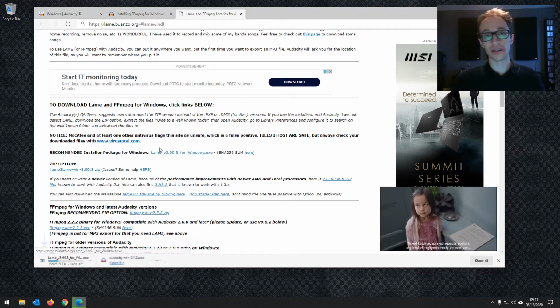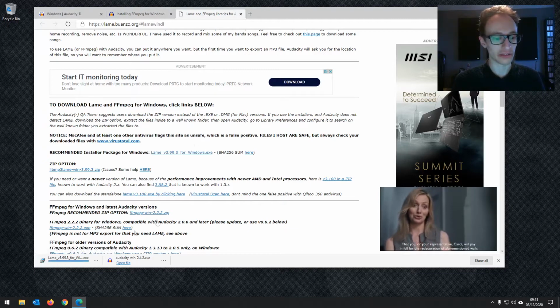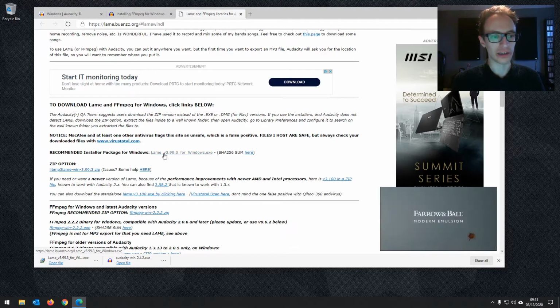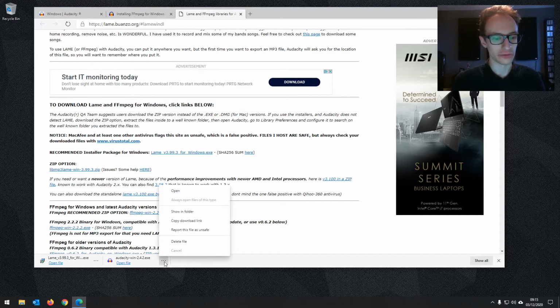Now, it used to be, back when I first started using Audacity, that you couldn't even do MP3 files without the LAME encoder, so I've always gotten used to installing that. But now you can use MP3s in Audacity without installing the LAME encoder. So it's not technically essential, but it's worth just having, so in the future, if you do want to use other file formats, then you can.